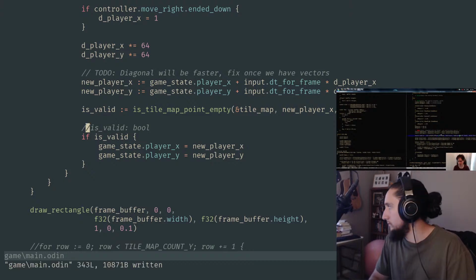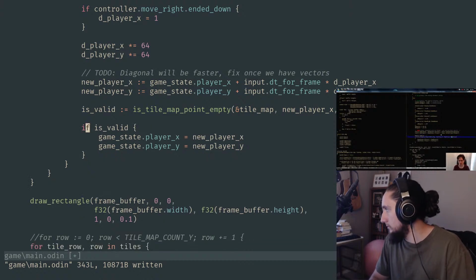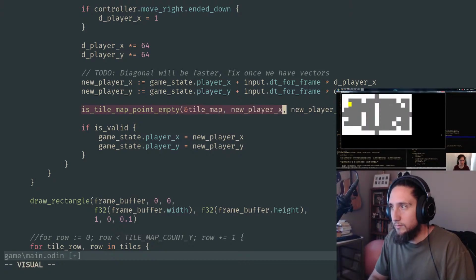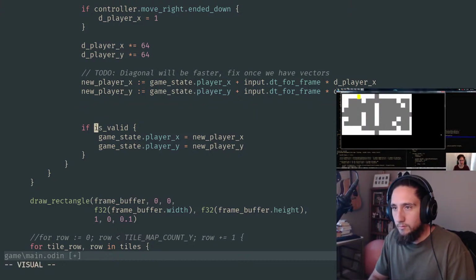So there we go. We're going to delete all this stuff because it's the same, and we don't need it anymore because we just wrote a function to do it. In fact, we can just wrap this in there, say is tile map point empty, and if it is, then we'll go ahead and use it. You can see that it works now that we've factored it out, exactly the way it did.